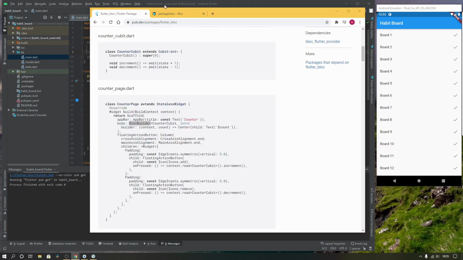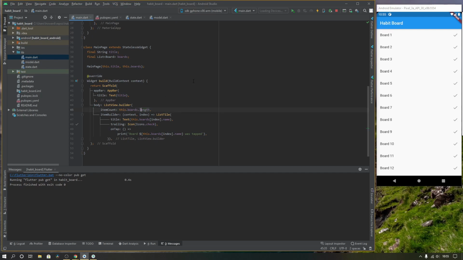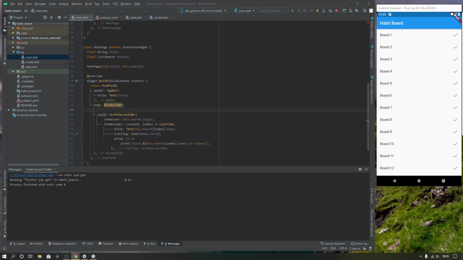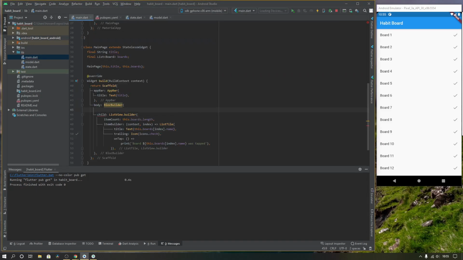So we will replace our list of boards with the bloc builder instead. Which will have that, and then our HabitboardState. Let's have the type parameter. And then we need to provide a builder.